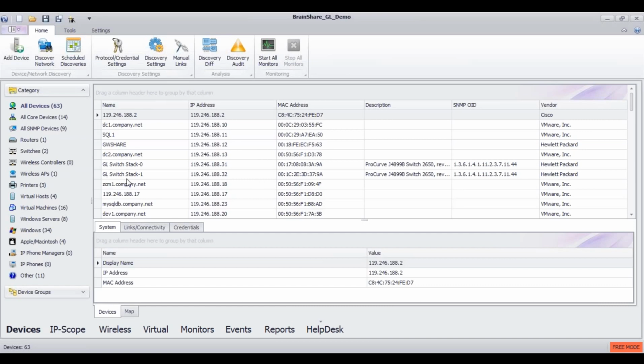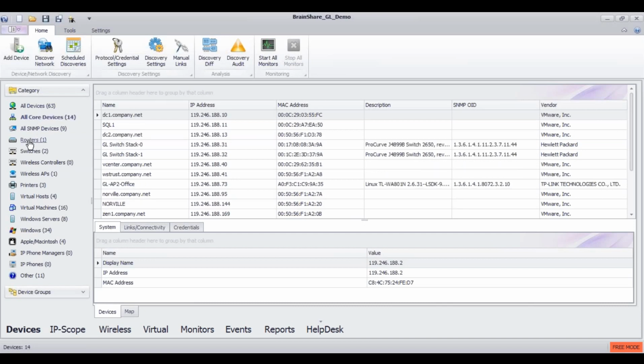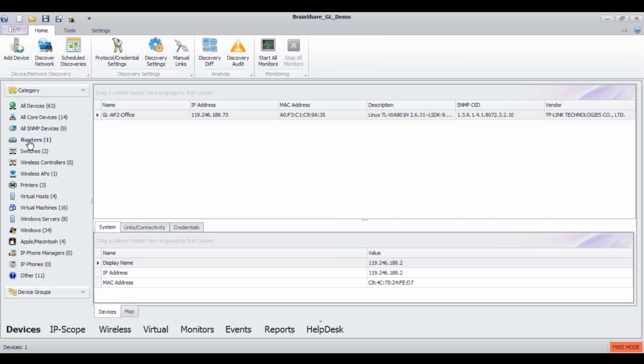So here we're looking at all the devices, but it does break it down on the left-hand side. If you can see, I can click all core devices and it will show me those. If I want to look at routers, I can click there and it will only show me the routers.